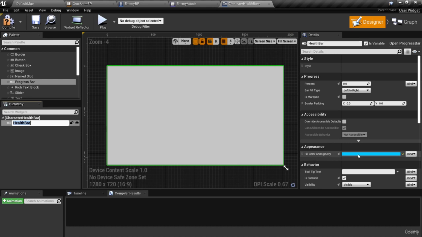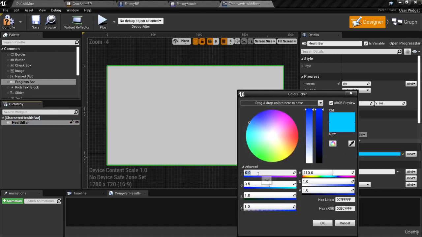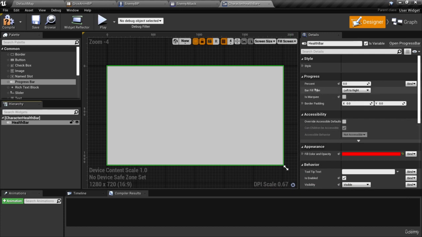Now let's set the fill color and opacity to red by setting the red to 1 and green and blue to 0 and alpha to 1. I'm going to click OK. Now we need to create a binding for %. So go ahead and click bind and create binding.